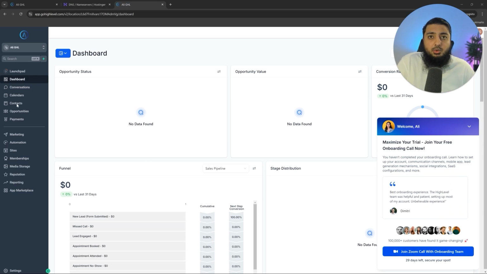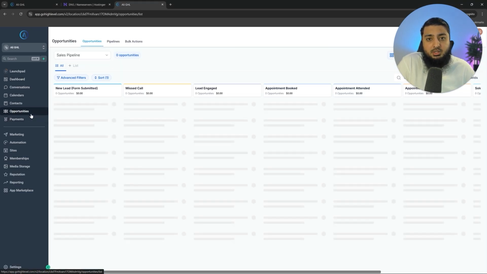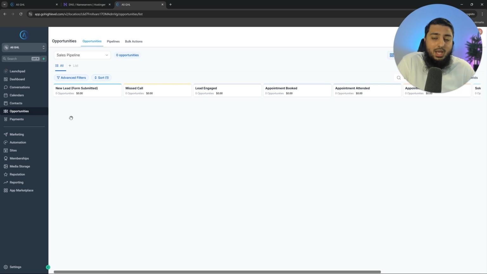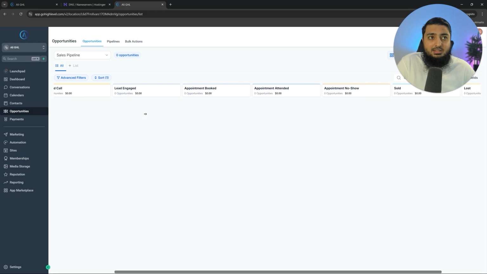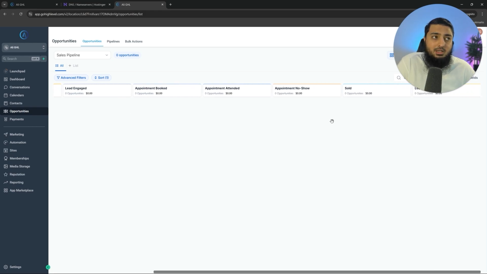However, for those who have been following along, let's quickly look at what has been done so far. First of all, we will go into our opportunities. The first thing that you always want to build out are your pipeline stages, so you know where everything is going or what happens once a lead comes in. The pipeline that was included in the snapshot is the sales pipeline. It includes a new lead. We are going to get a new lead once someone fills in a form on our website. We also have missed call, lead engaged, appointment booked, appointment attended, appointment no-show, sold, and then lost.